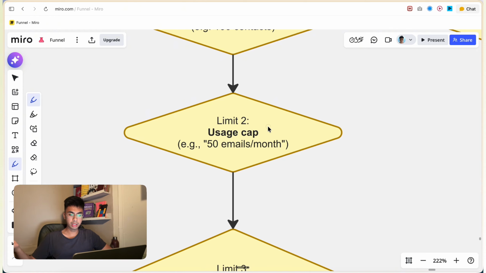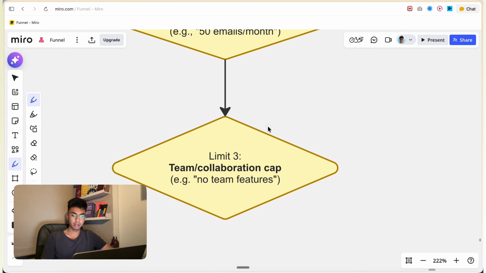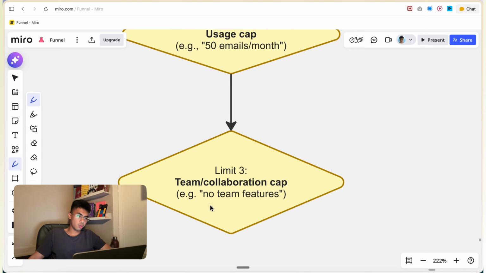Then the next limit could be the usage cap. Just like my SaaS client Bouncy.ai, they have a usage cap limit of only allowing the freemium users to use one deep link. Only one. And that again is an example of a usage cap. Then the third limit is the team slash collaboration cap. Now this is when you don't allow your free users to use any team features, to not allow them to share any workspace or whatever. This is the third limit.